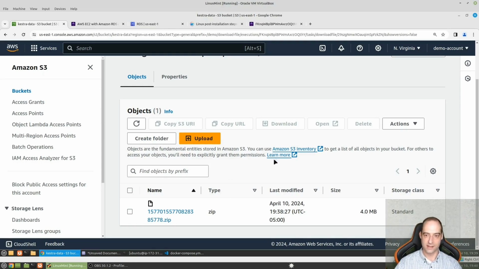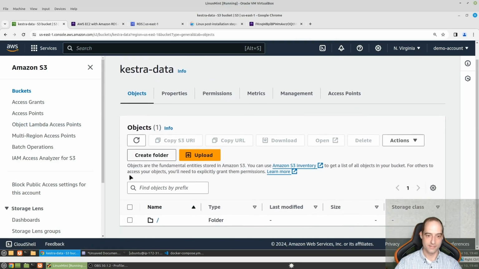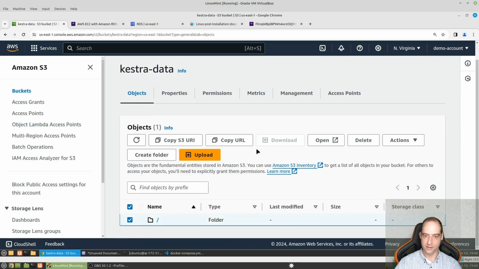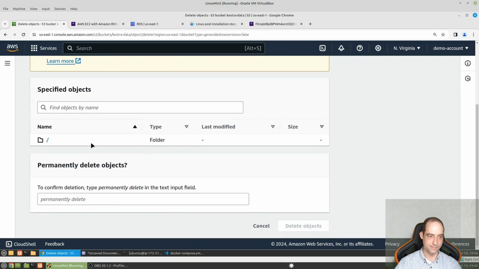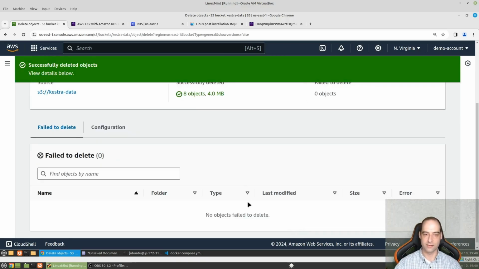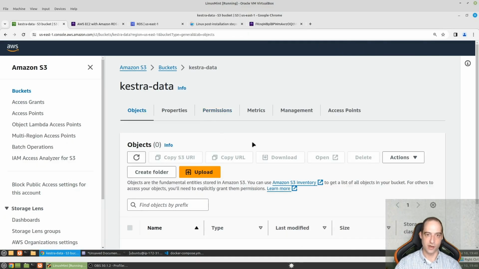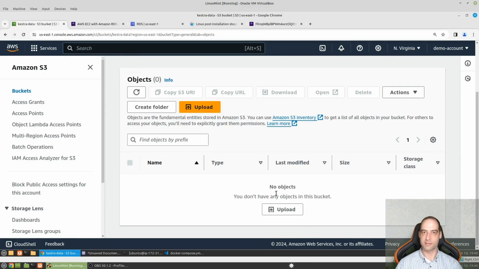So let me go ahead and go up many directories here, and I'm just going to delete that. And it's warning me that there are objects beneath this directory level. So I need to just put permanently delete, saying, yes, I am sure any objects below this directory I want deleted as well. Okay. So if we go back here, we still have our bucket, but now it's empty.